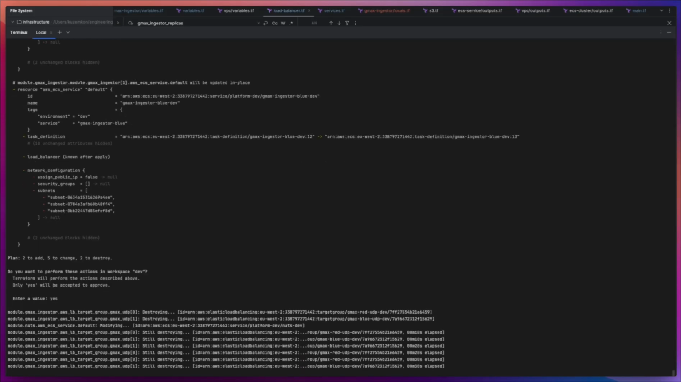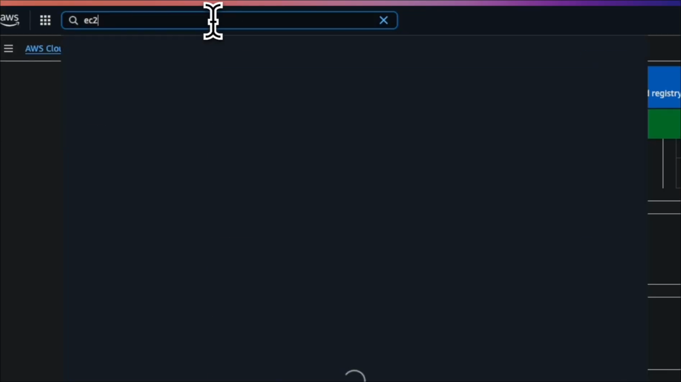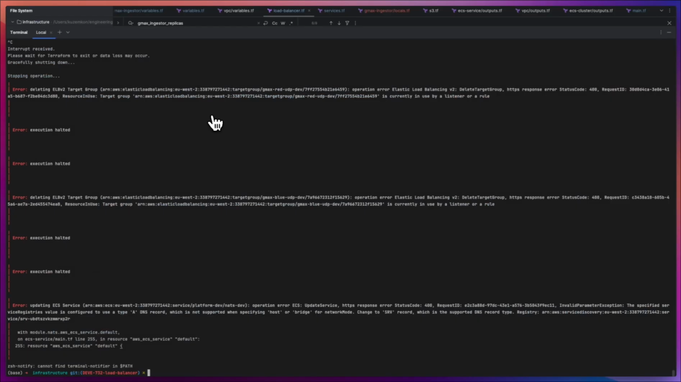Same story again. It can't destroy the target group, so we must go and destroy the listeners manually. The target group is destroyed and we have an error, so I'll cancel this one. Actually, there should be a workaround for that. Technically we can do the workaround, but I suppose it will not change it anymore. So which workaround can we do?